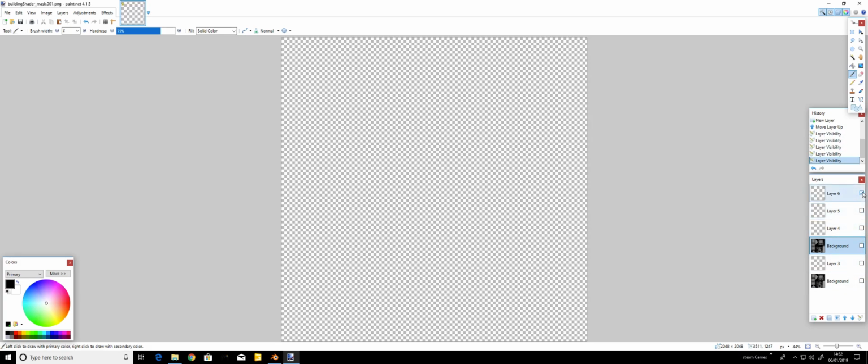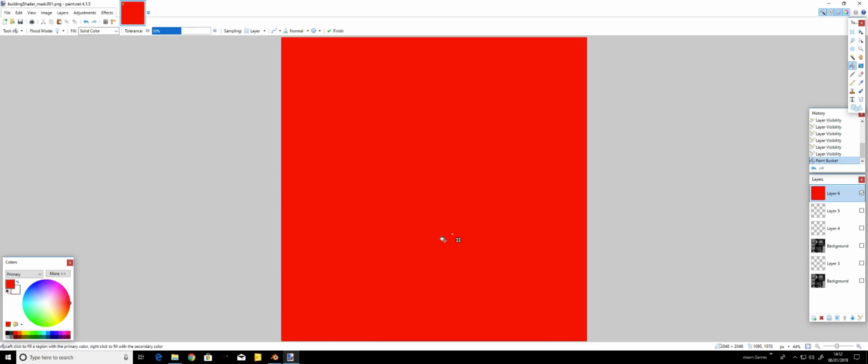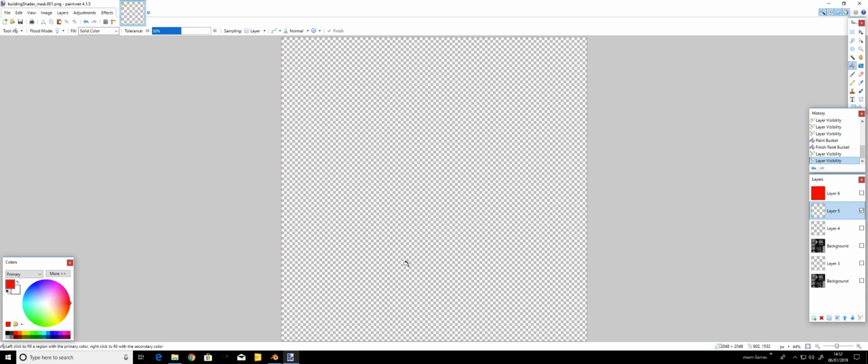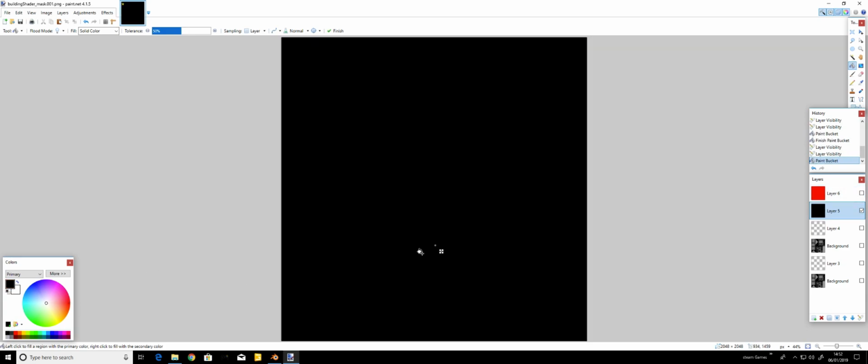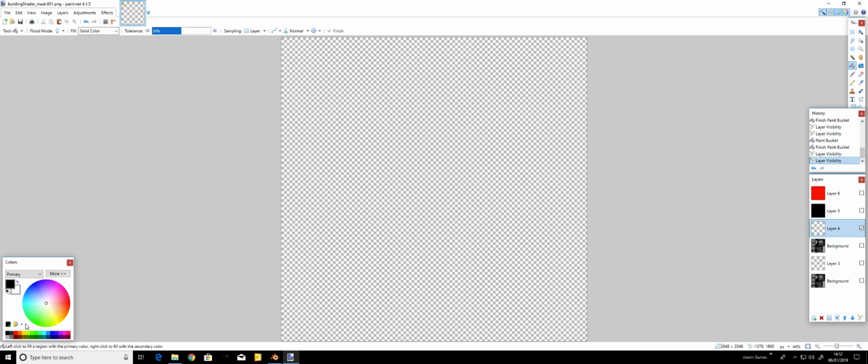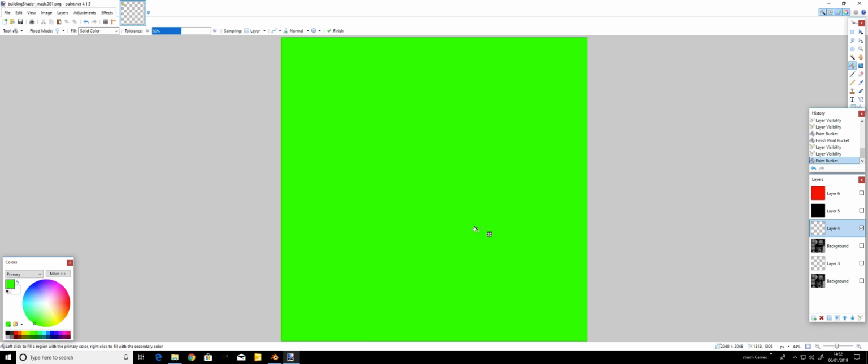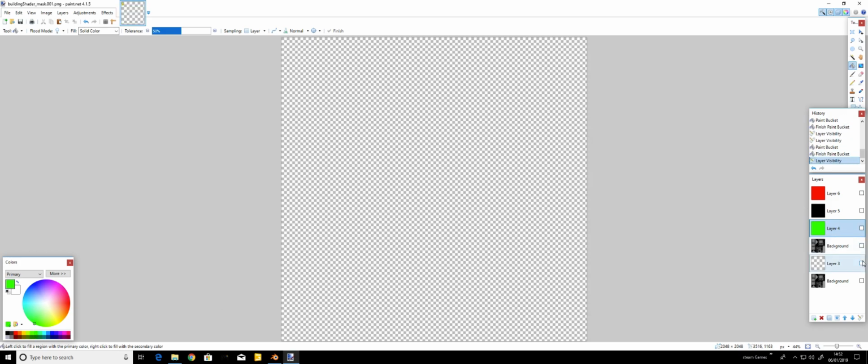Untick them. Let's start with red. Make sure to select your filter, do it all the time. So select this one, untick your red, and we want that in black. Select that one, untick that one, we want this one in green. Untick that one, select that one, and we want that in blue.